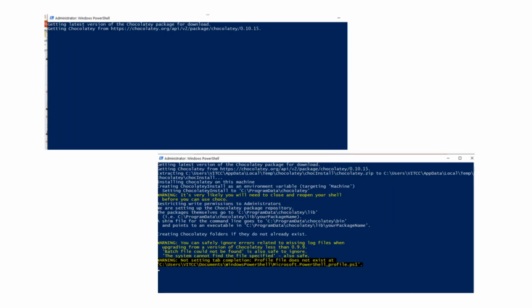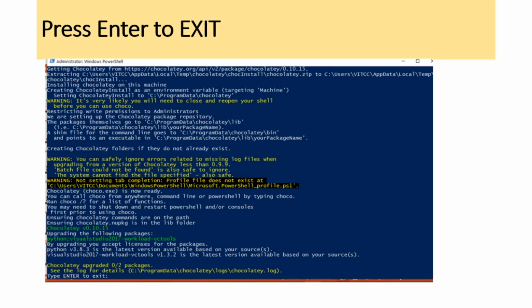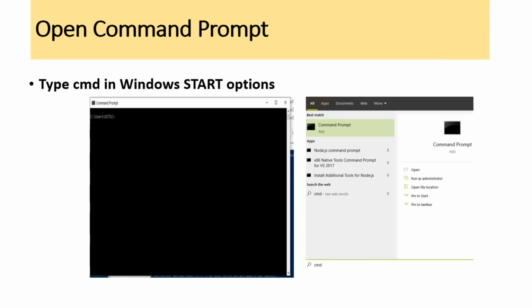A blank window followed by the setup will appear. Here you need to press enter to exit the process. Whatever errors are there, there is no need to focus on them. You just ignore every error and at last press enter to exit. Now the installation of Node.js is over.